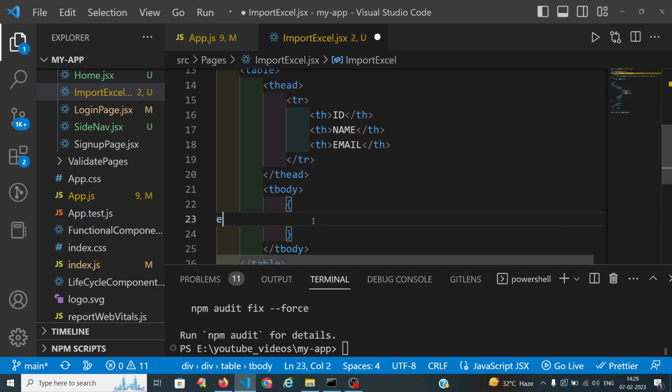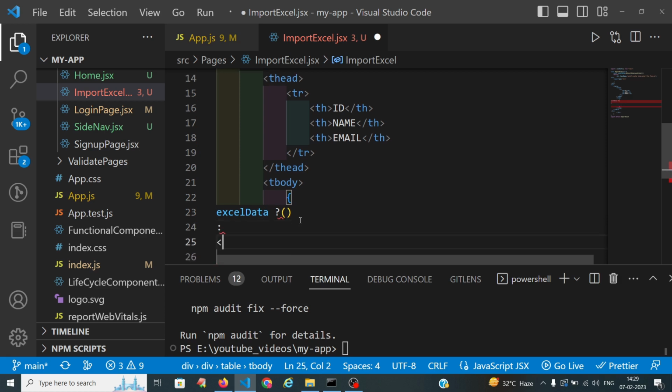So here, when the data is present in excelData, it has to display the data, otherwise it will display no data is present. No user data is present.